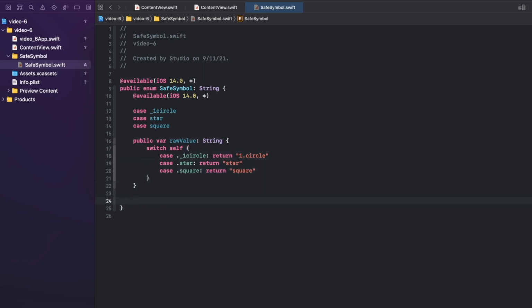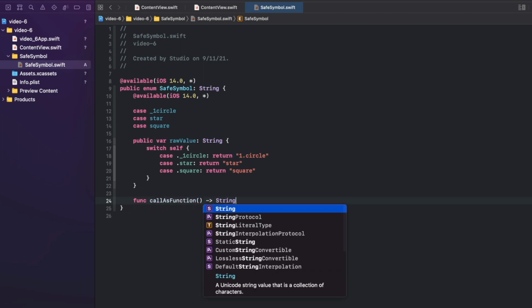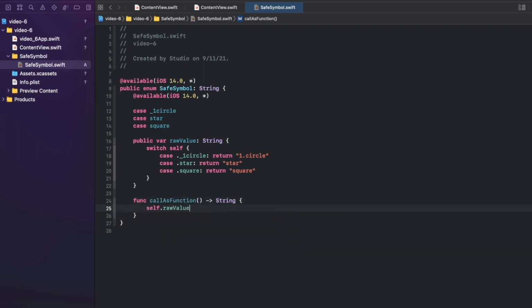In previous episodes, we have used callAsFunction, which gives our enum the ability to be called without the raw value, as it's just a function. So if we implement callAsFunction, it will return its raw value. So this is the basic that we have to do to create the mapping.